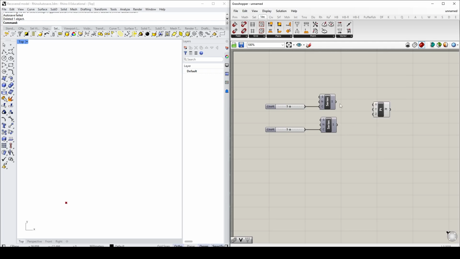So you do have to know the name on this particular one, that it is construct point and not just point. If I take this first series and input that into the X direction, I have now a series of points in the X direction. And if I take the second series and input them into the Y, I now have a point at 0,0, 1,1, 2,2, 3,3, 4,4.